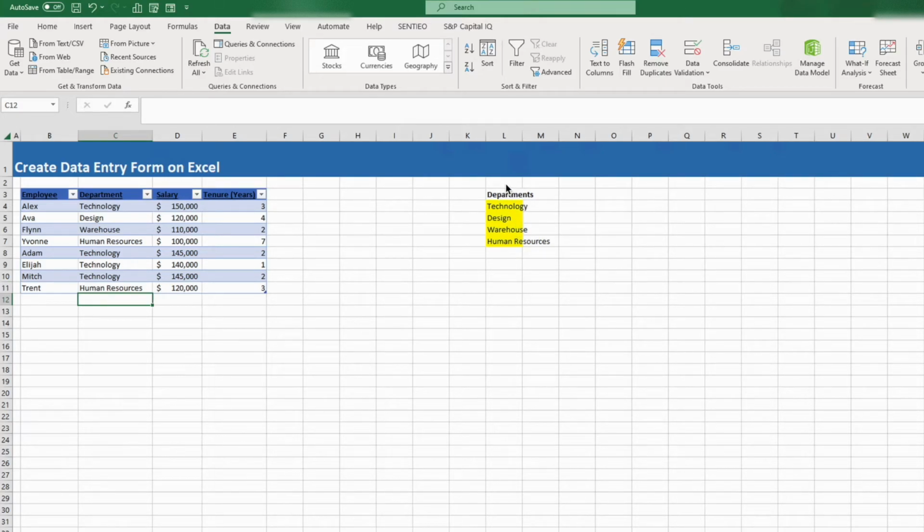One more thing you can do here, you'll notice here that on the right-hand side, I've got a list of departments. Hypothetically speaking, we're just saying that there's 4 departments in this entire business. And we want to make sure that when we enter new entries within this form, that they only adhere to these departments here. So the correct spelling and making sure that there's no mistakes in that.